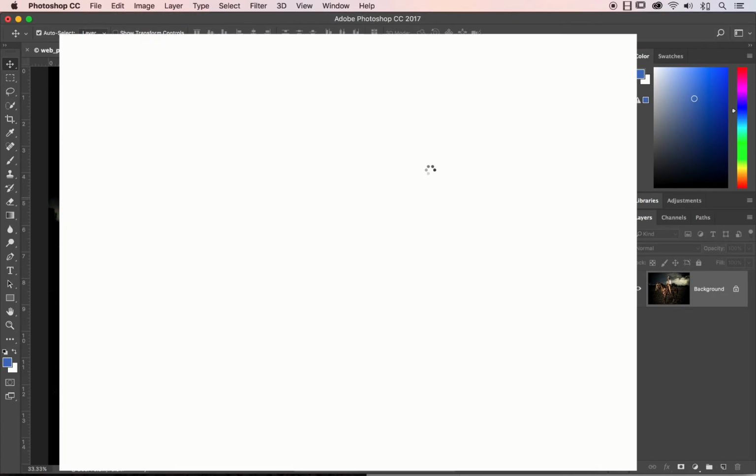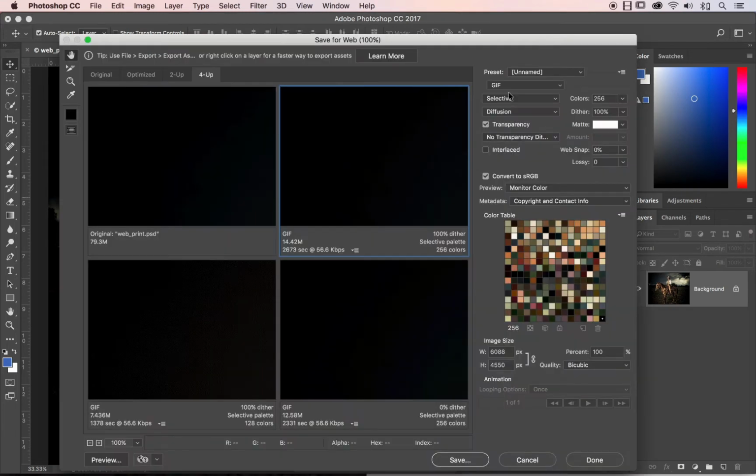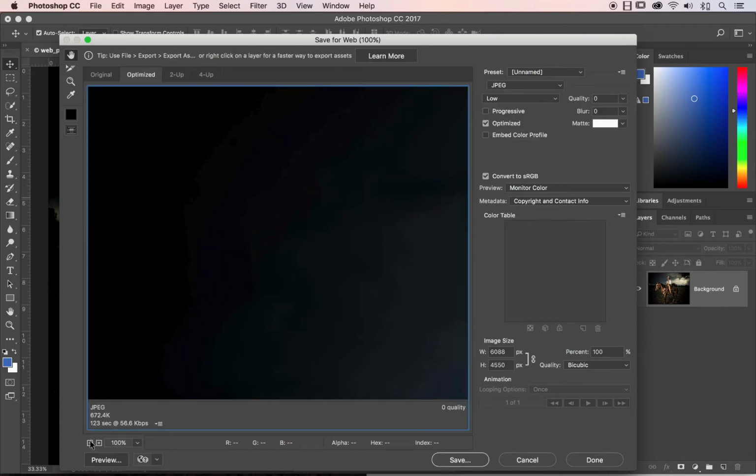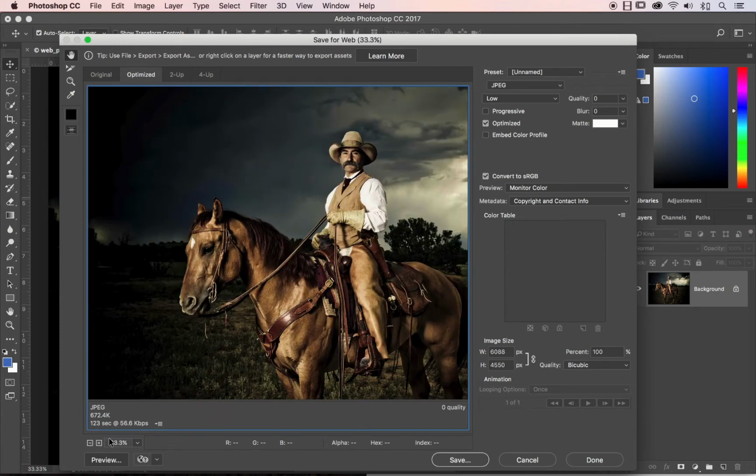Second, we select an optimized file format. In this case, we're going to choose JPEG since this is a photograph with a lot of gradation. We learned about JPEG in a previous chapter. Third, we'll select a compression quality, either through a preset or the quality slider. Fourth, we'll check to make sure that our image size is appropriate. If not, then we'll change it.